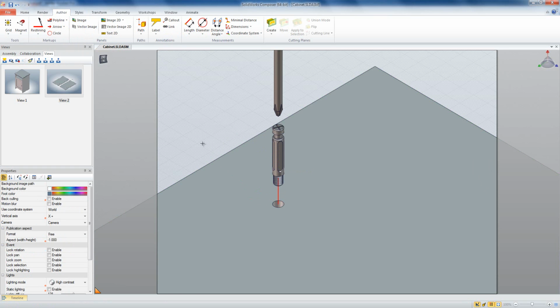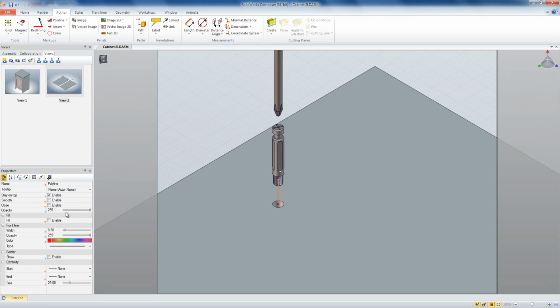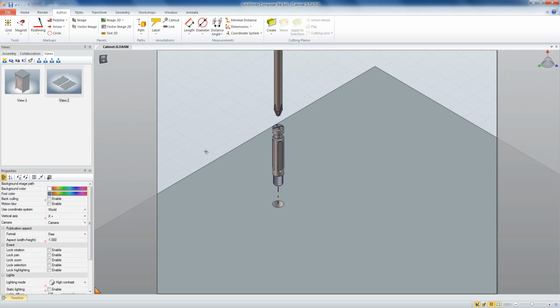Now there's a couple of things wrong with my polyline at the moment. It's red, I want it to be black, it's a solid line, and it's showing through the components. Now if I just go ahead and select that polyline, its properties appear down the left hand side. I'm going to change the colour to black, I'm going to change the line style, and I'm going to check off Stay on Top, which makes it disappear behind the component.